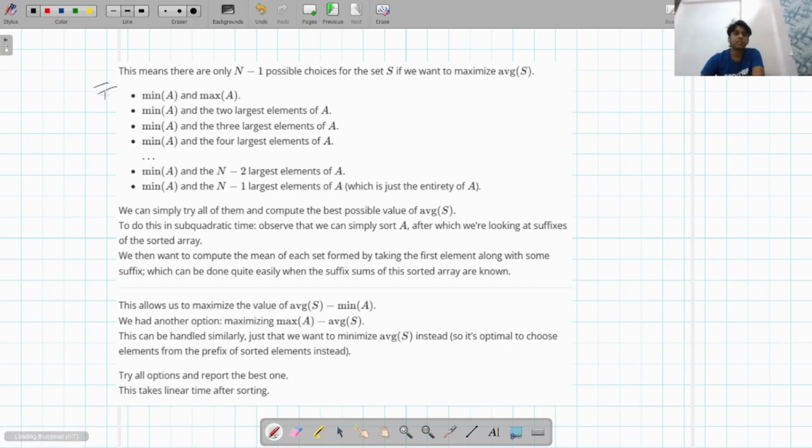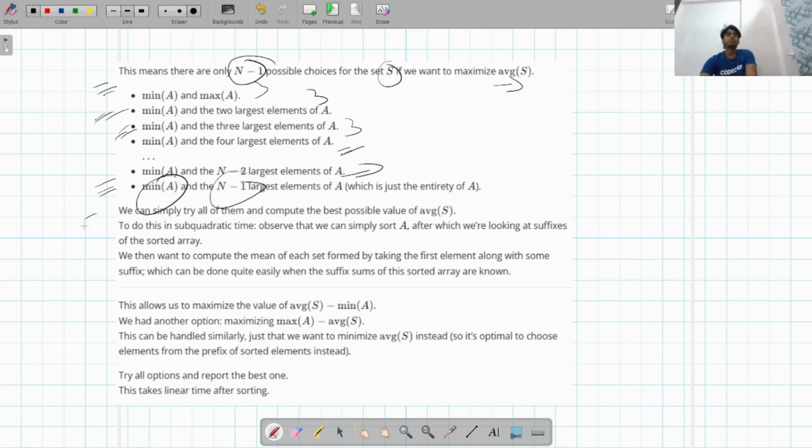So we can see that there are only n minus one possible choices for the set S if we want to maximize average of S. Minimum of A and the largest element of A, minimum of A and the two largest elements of A, minimum of A and the three largest elements of A, and so on, up to minimum of A and the n minus one largest elements of A, which is just the entirety of A. So we can simply try all of them and compute the best possible value of average of S.